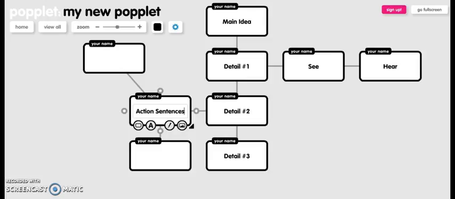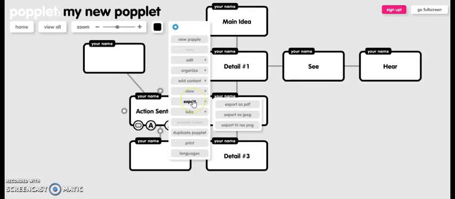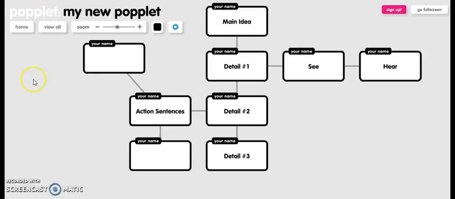After students are done creating their Popplet, you can go to Settings and save it as a PDF or a JPEG, or students can print it as well. Popplet is a great tool to help students get their ideas down through mind mapping.